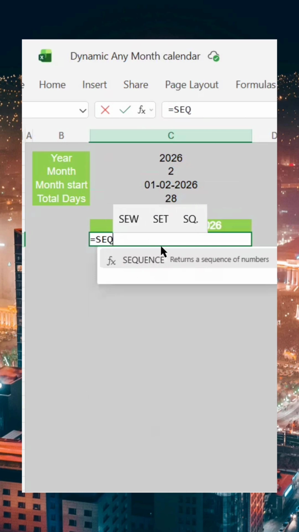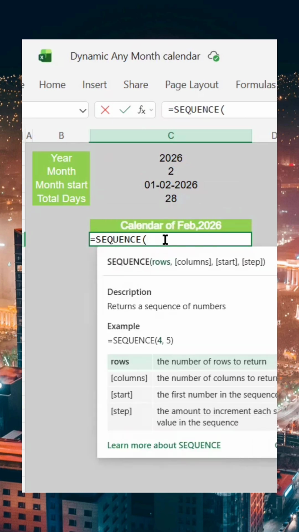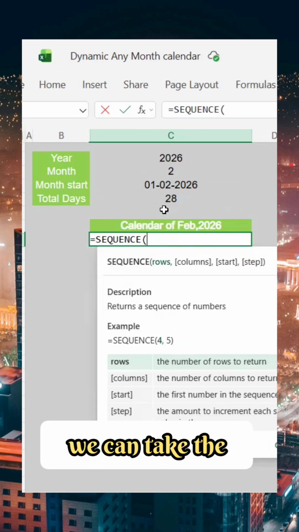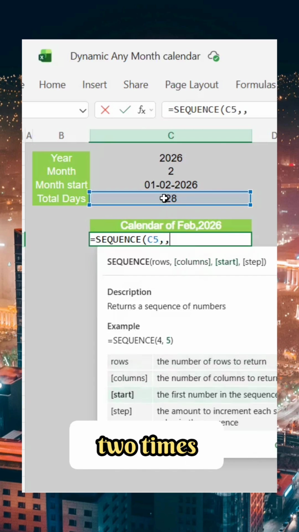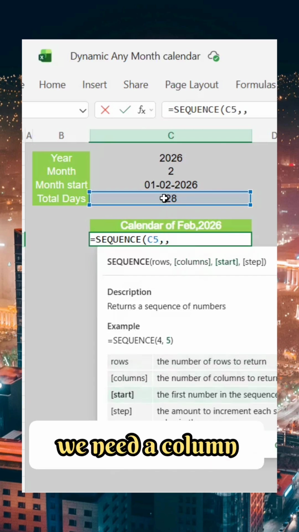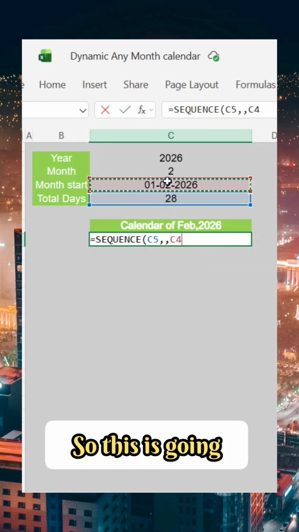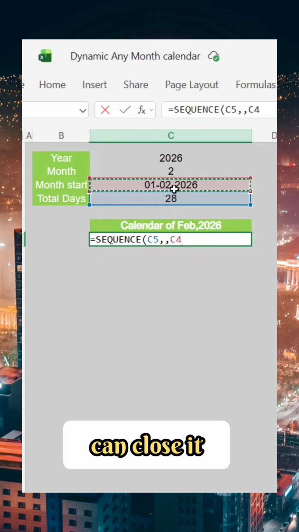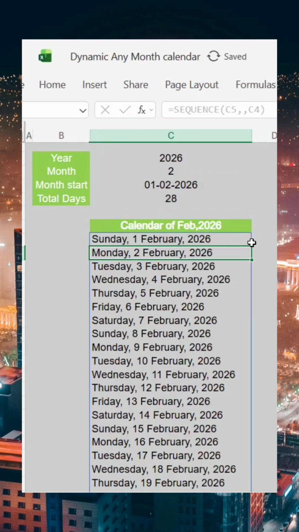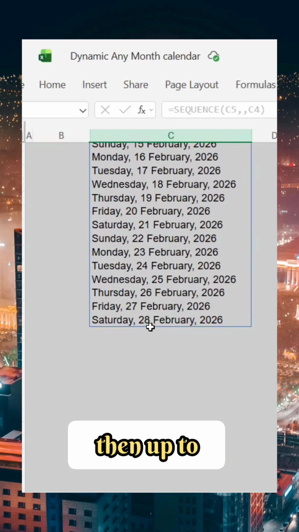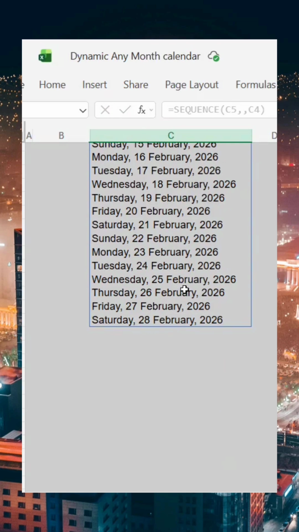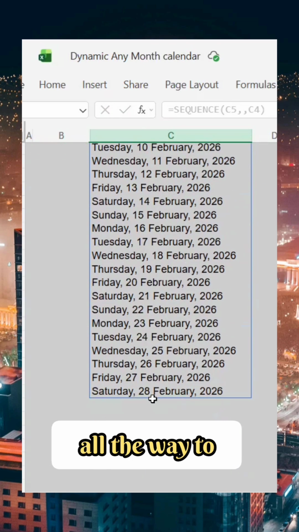For the calendar, a very famous formula called SEQUENCE. In the SEQUENCE, we can take the 28, and you can do comma, comma. You can give 2 times because we are skipping that one, as we need a column. And then we can give the start date. This is going to be the start date, and then you can close it. You see that it has properly given 1st February all the way to 28 February.